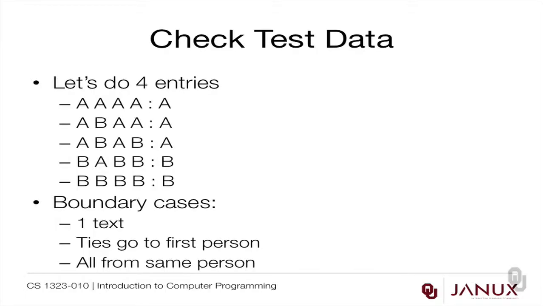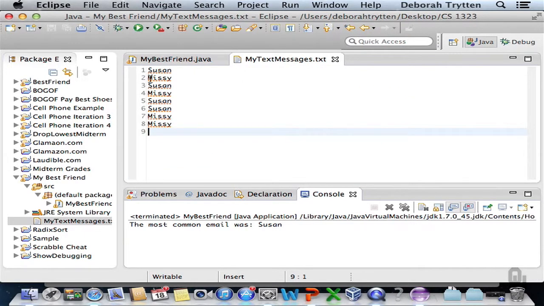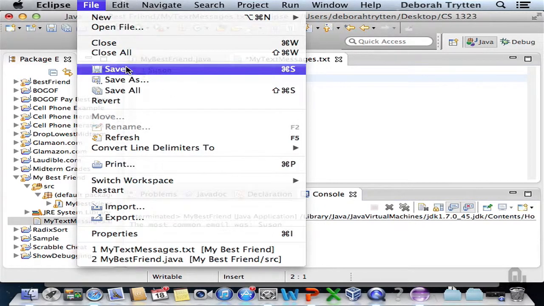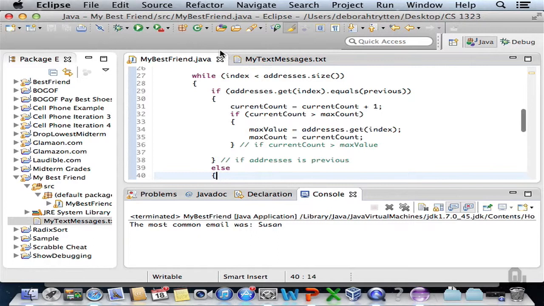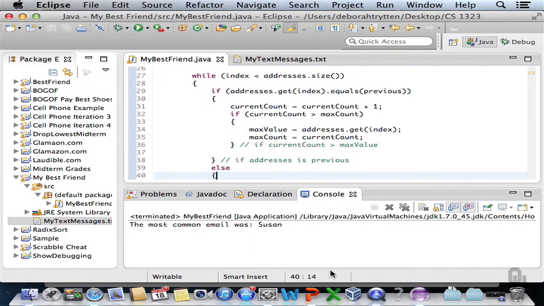So we can go through and check all of our test data, and I encourage you to do that. Remember to check the boundary cases. For example, one text. I think that's probably a good one to test right now. So we'll go back to our file. We remember to save it and run the program again. And that worked perfectly.